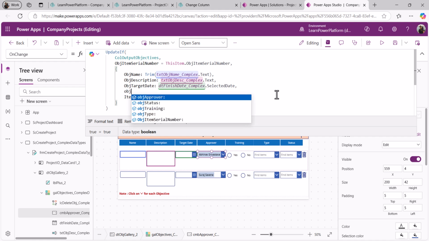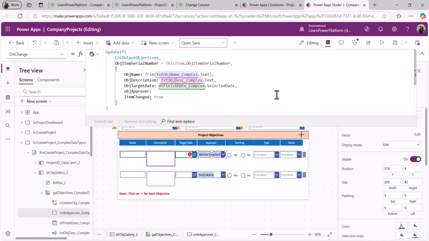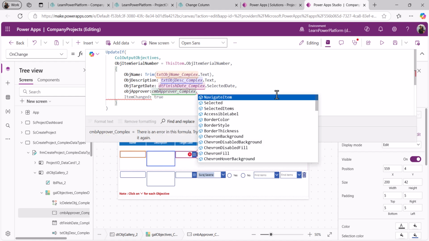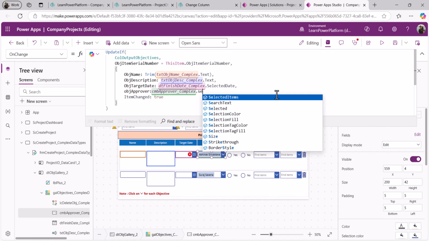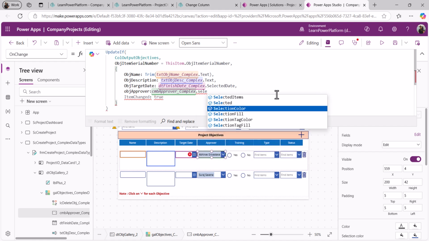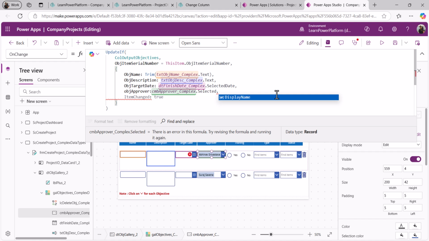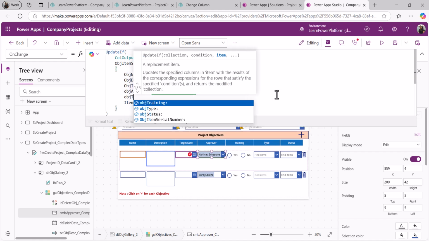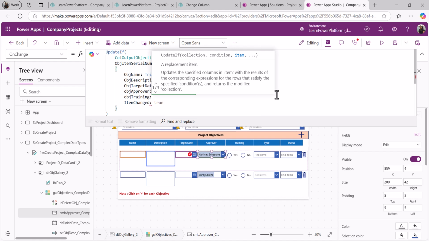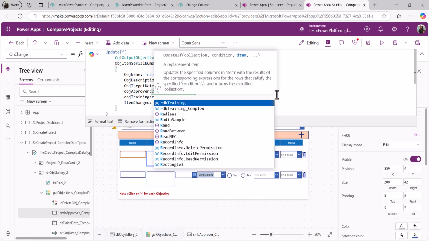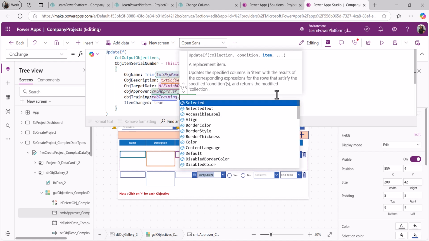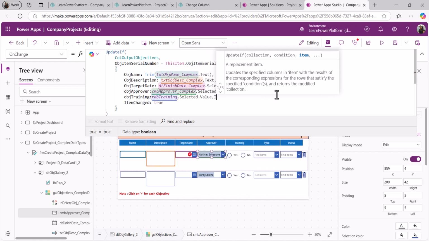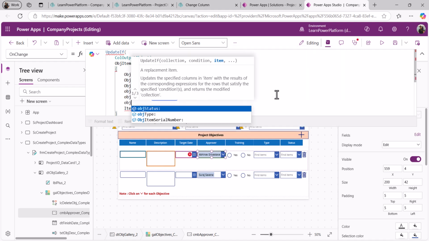After obj targeted, we have got obj approver. And what should be this value? It should be CMB approver complex dot selected dot display name. Obj training, the name is RDB training dot selected dot value. Next comes your obj type.